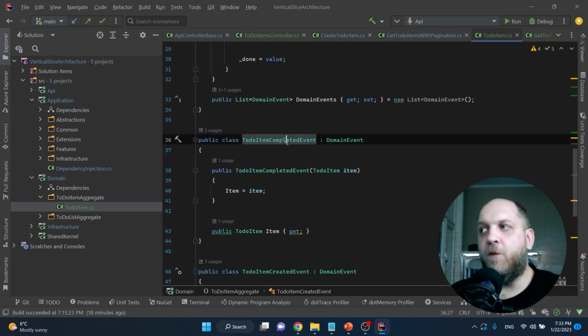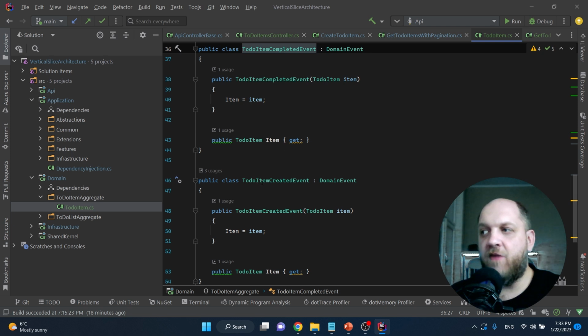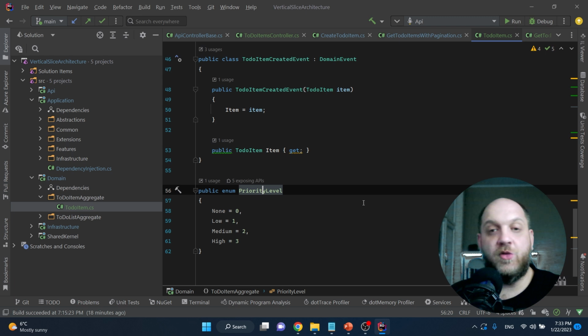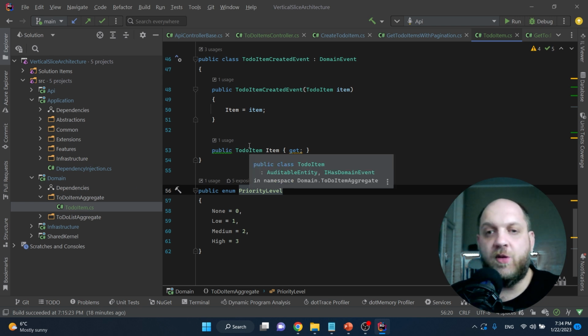but then we have this to-do item completed event, which is a domain event. We have this to-do item created event, and so on and so forth, and even this enum priority level. So this belongs together. This has functional cohesion because this functionality goes together, but it is also conceptually decoupled when it comes to the technical boundary that it belongs to, because this is our domain and here should be the place for most of our domain logic.